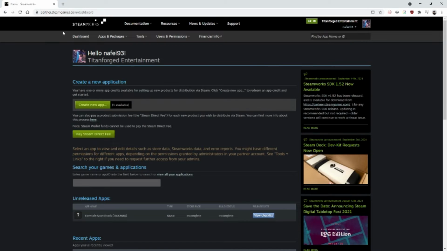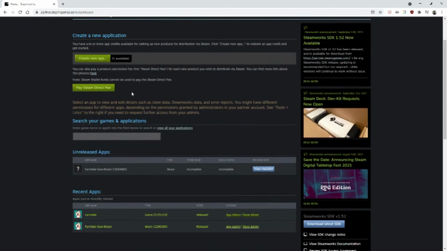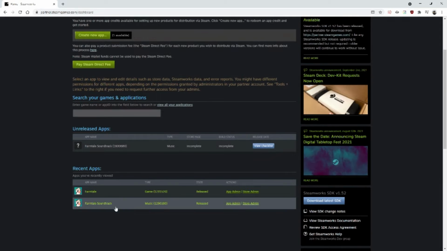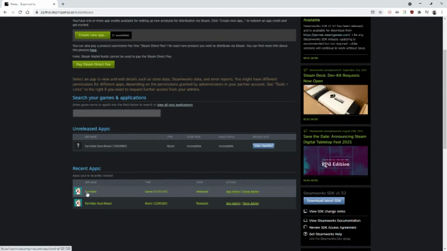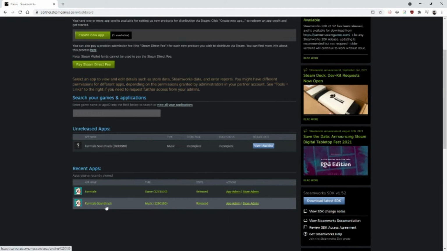Alright, so when you log into Steamworks and when you finish all the paperwork, you are inside of here, and this is the Steamworks dashboard. Now, inside of here, you can click on the Pay Steam Direct fee if you haven't done that already, but you can pay another one if you want 2 games inside of here. And basically, you can see I have my game Farmtale inside of here and my Farmtale soundtrack app here.